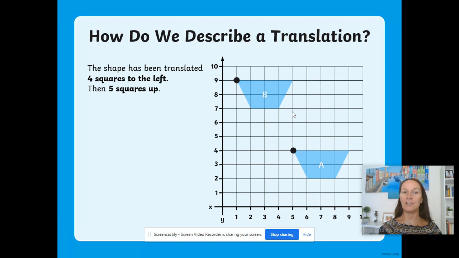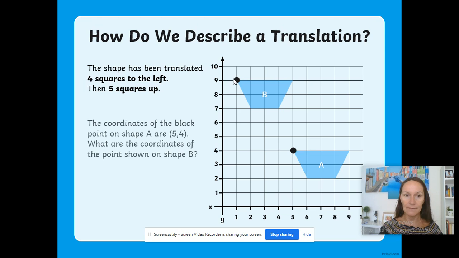The shape has been translated 4 squares to the left and 5 squares up. Well, let's just check. Go back to the dot. 1, 2, 3, 4 squares to the left. Yes. 1, 2, 3, 4, 5 squares upwards. And that is translation, girls and boys.